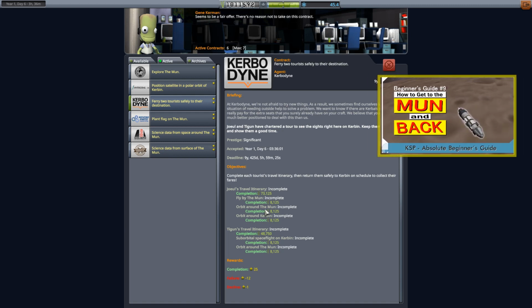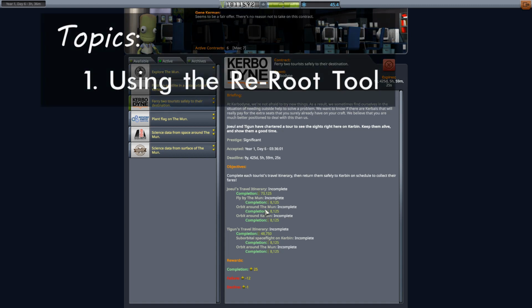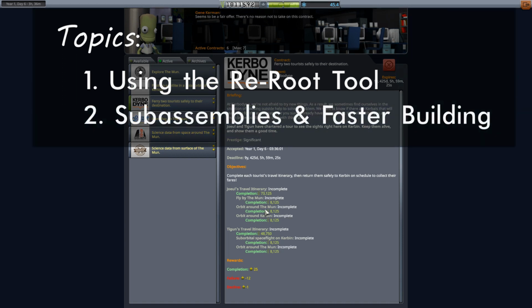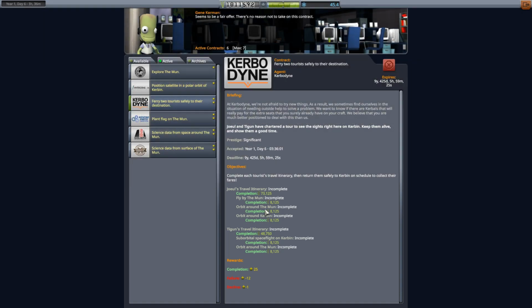But what I am going to do is use this as an opportunity to build another vessel and to talk about some more tips when it comes to building your rocket. Specifically, we're going to take a look at a tool we haven't looked at yet, the Re-Root Tool, and how that can help us do some specific things. And we're also going to take a look at subassemblies and how you can use subassemblies to quicken up your builds. And along the way, we're also going to introduce the launch escape system and how we can set up an abort sequence to help make sure that our Kerbals remain safe. Well, let's get to it.